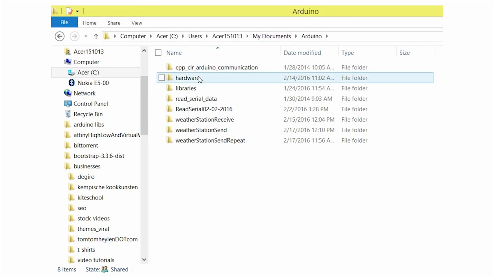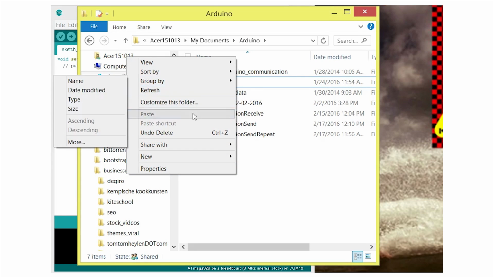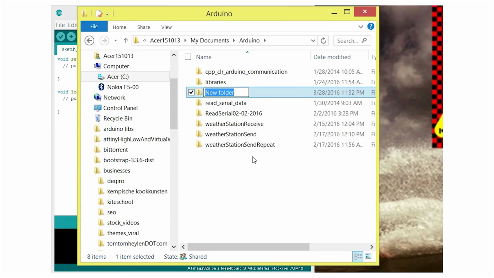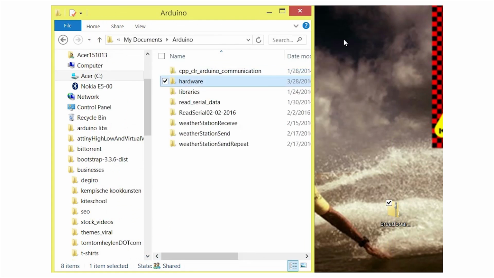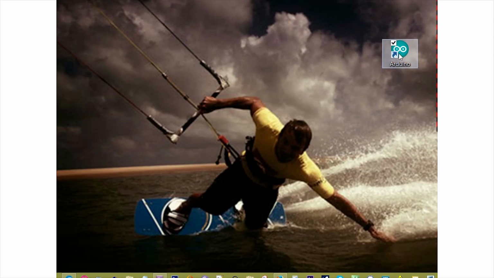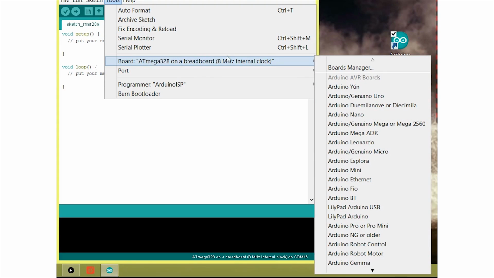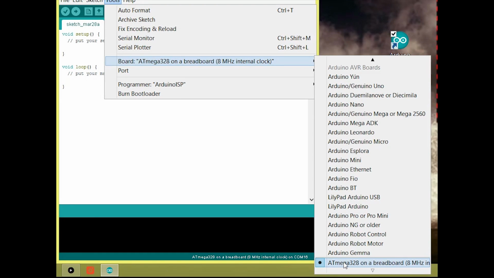If you see a folder named hardware, open it. If not, make a new folder named hardware by right clicking and selecting New Folder and typing hardware, and now open it. Move the breadboard folder from the zip archive to the hardware folder. Restart your Arduino IDE and go to Tools, Board. If everything is okay, you should see in the list ATMEGA328 on a breadboard, 8 MHz internal clock.